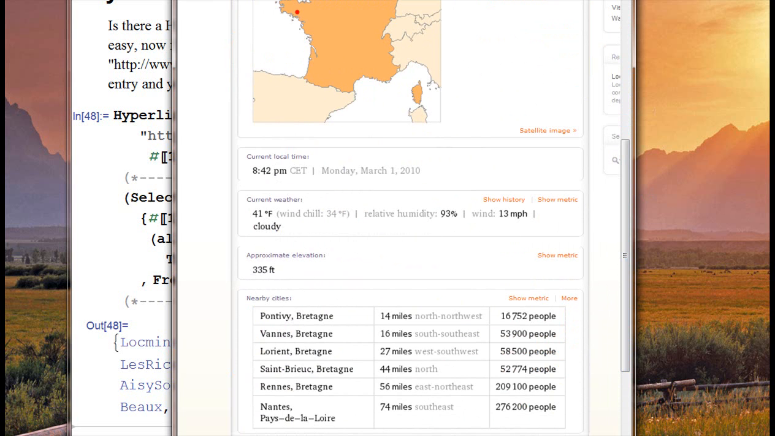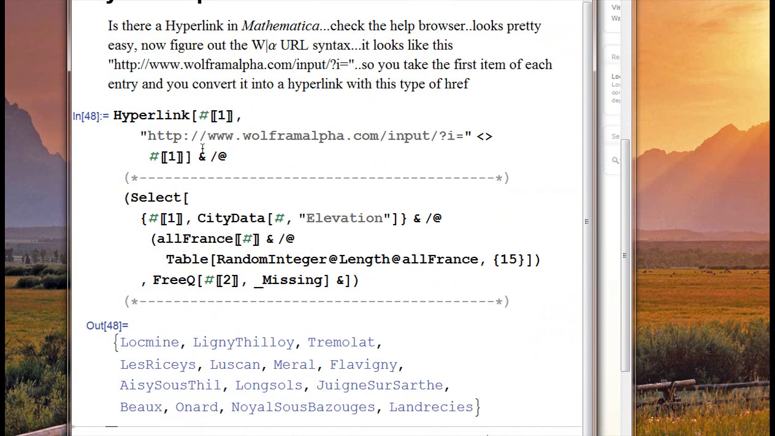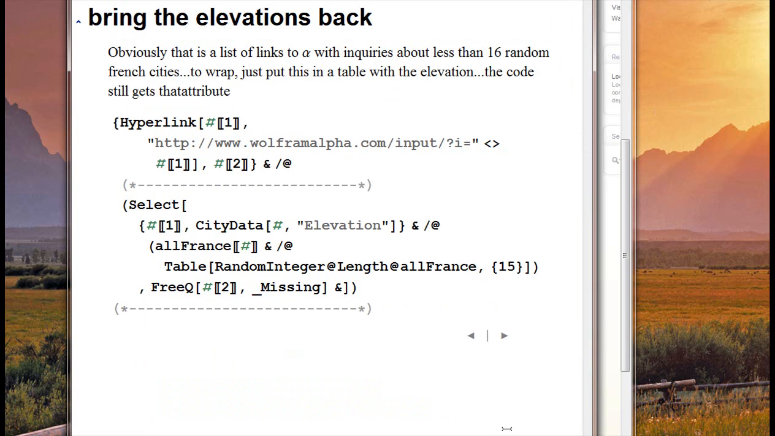So what we've done is we've wrapped this hyperlink around this. Check the help browser. It looks pretty easy how to do the Wolfram URL syntax. I'll take the first item of each entry. This is the first item, and you convert it into a hyperlink using this type of href. So that wasn't too bad. And then we forgot the elevations, so let's bring the elevations back. Here are the elevations.